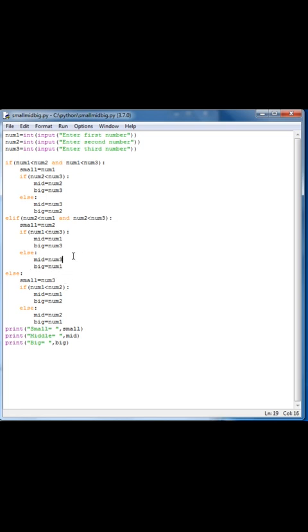So if this condition is also false, if number 2 is less than number 1 and number 2 is less than number 3, if this condition is also false, then it will go for the final thing. It means that number 3 is the smallest one and now small is set to number 3. Here we have checked whether number 1 is the smallest one. Here we have checked if number 2 is the smallest one. If these two conditions are false, it means that number 3 is the smallest one and small is equal to number 3.